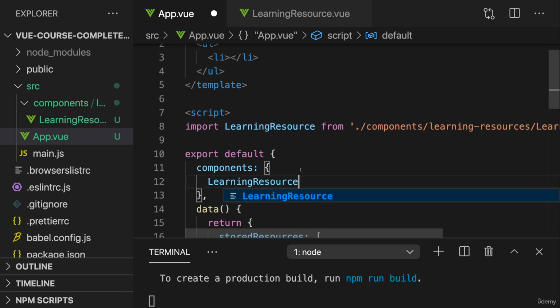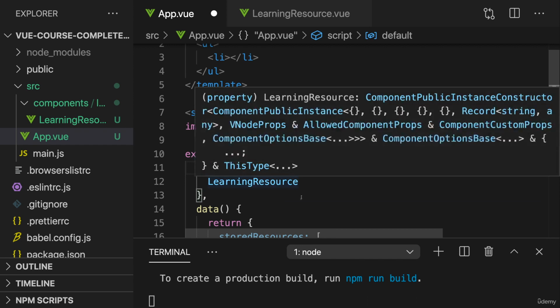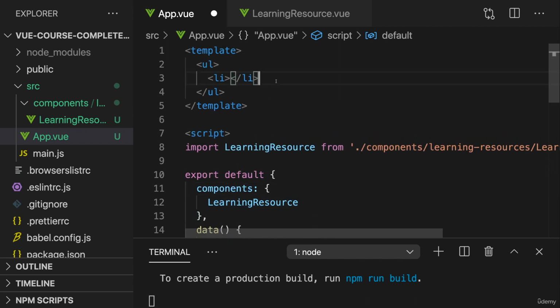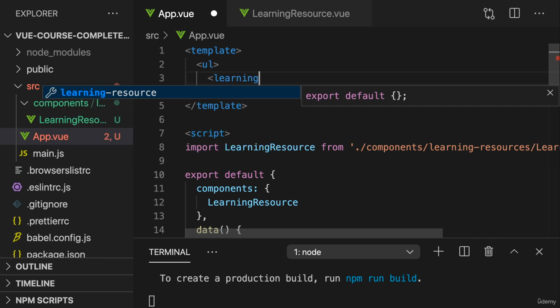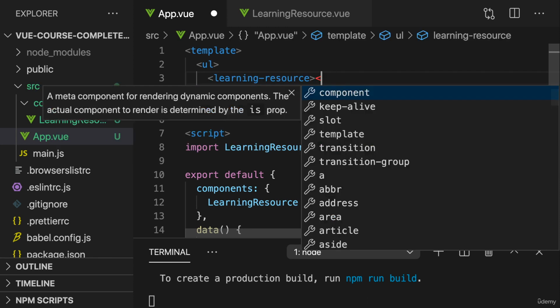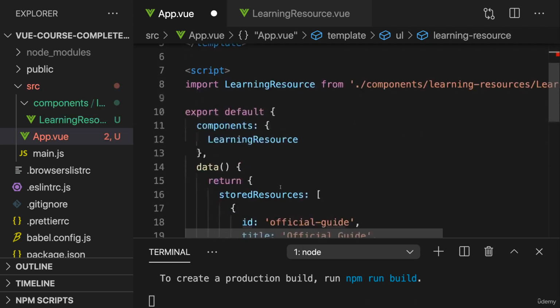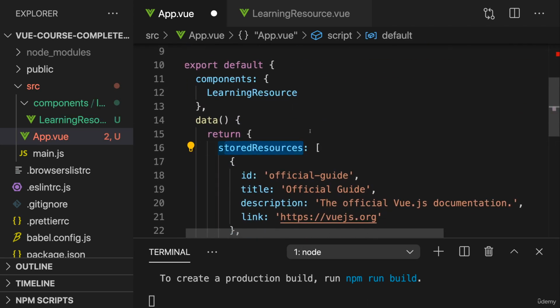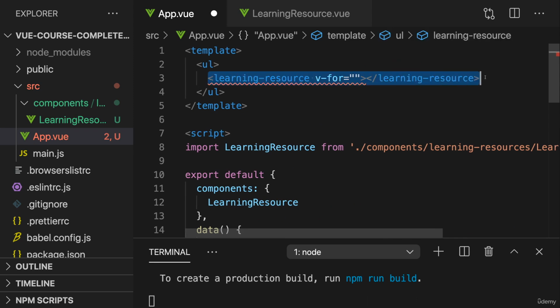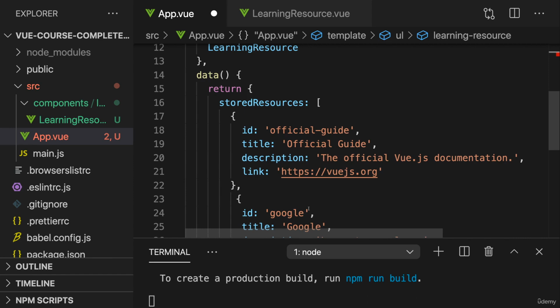But that's all something I covered in the last modules. So now we got the learning resource imported, and now here I will output learning resource, and I'm a fan of this kebab case for my elements, so I will use it. And I will output it here, but of course not just once, but instead with v-for I will loop through my stored resources and create one learning resource component instance per item in my stored resources.